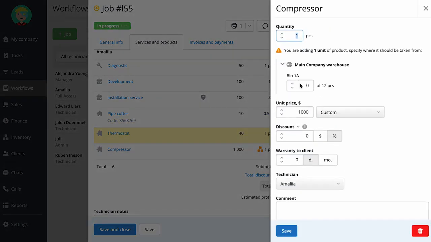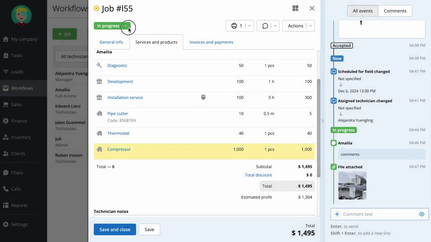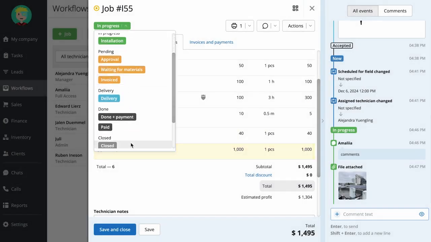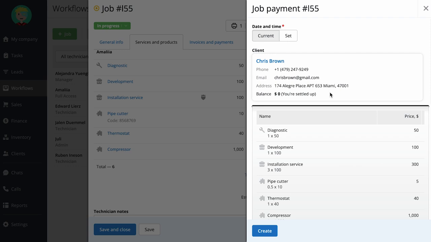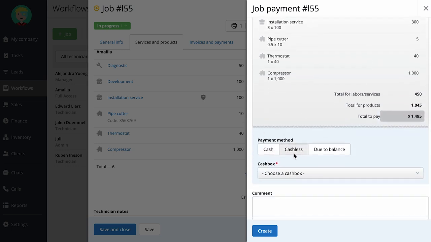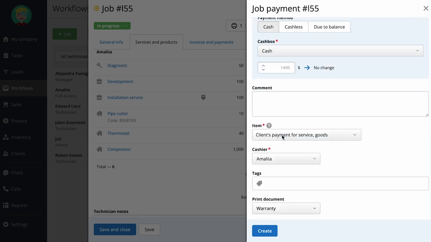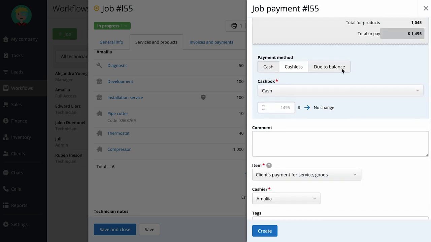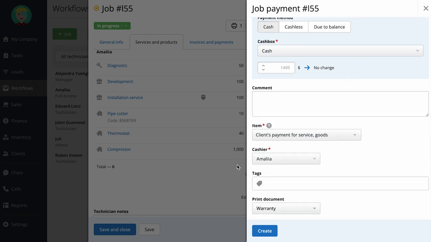Now we need to close the job and accept payments. To do this, we change the job status to closed and automatically the payment window will open. Specify the payment method, cash or cashless, and select the cash register. Or also you can close jobs due to the balance if the client will pay later. I'll choose the cash payment.